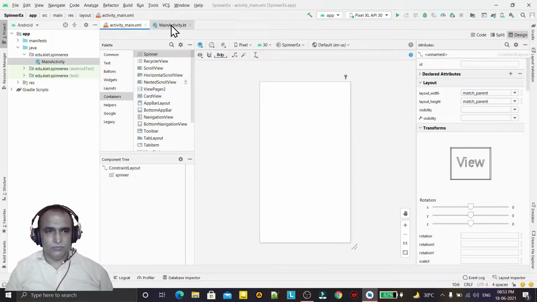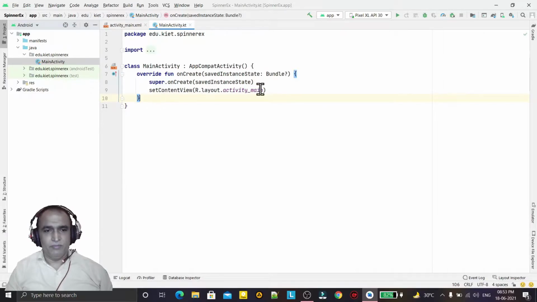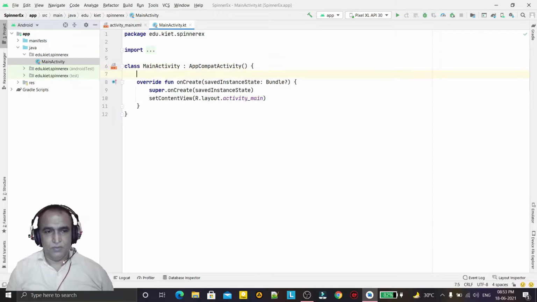So I can use find by view id also here, and I can create the object of this also, and in place of find by view id we can also use view binding. In my previous examples I have given the use of view binding, but in this example I am using the normal find by view id because you should learn both the way. So here I am just creating an object of spinner.